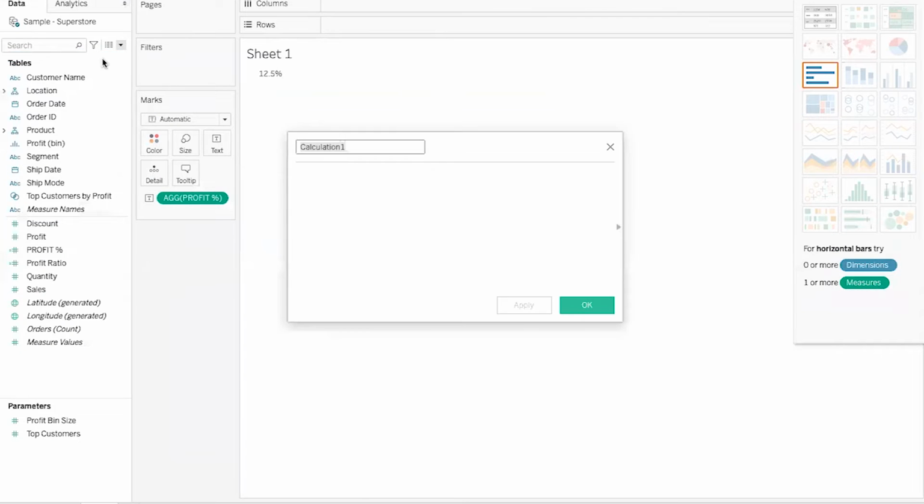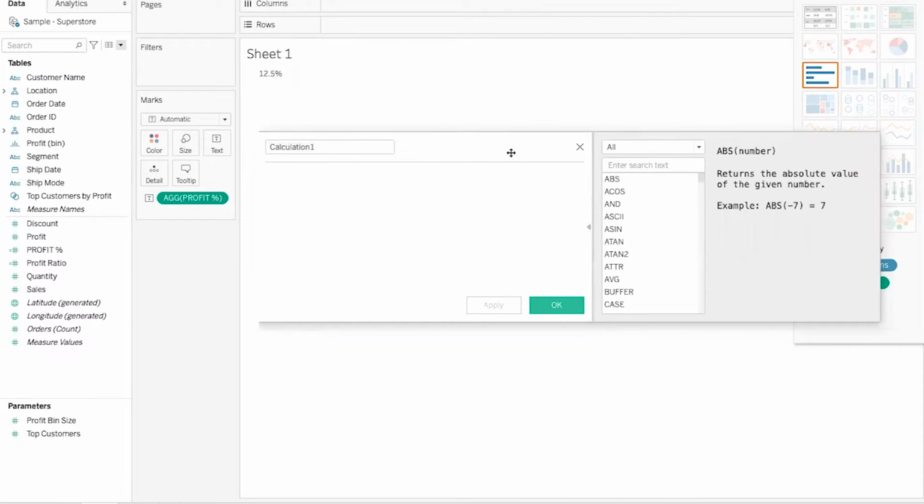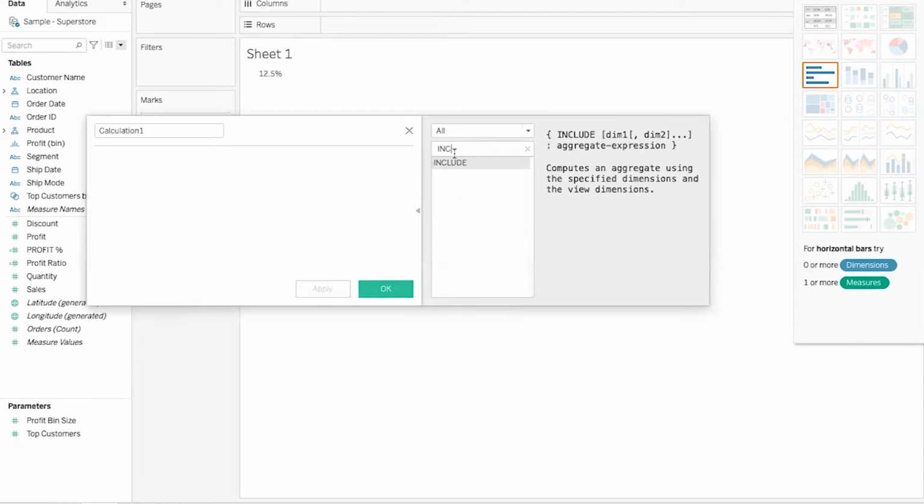So simply go to the calculated field. Just click on this button. It will expand it. Simply type include. What it does is it computes and aggregates using the specific dimension and the view in the measure.